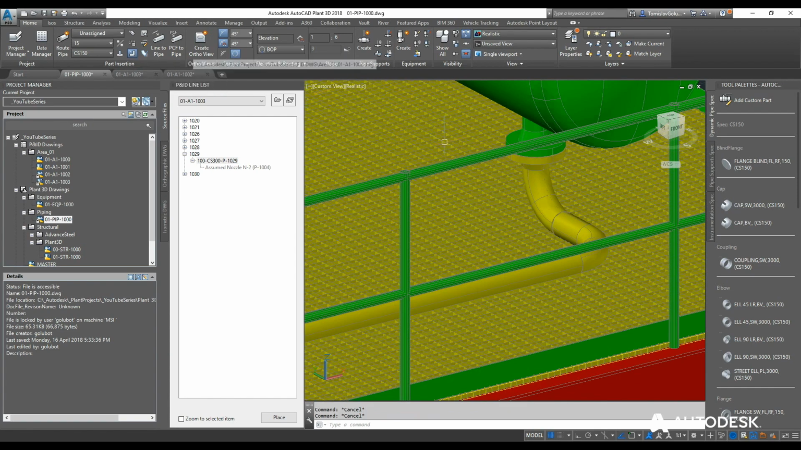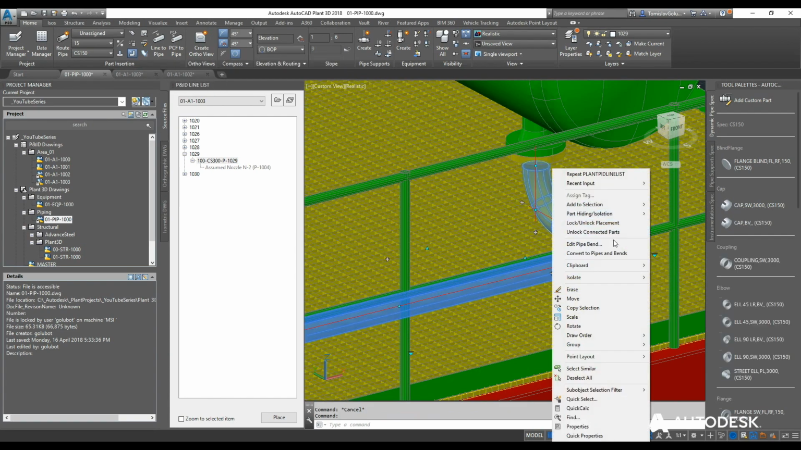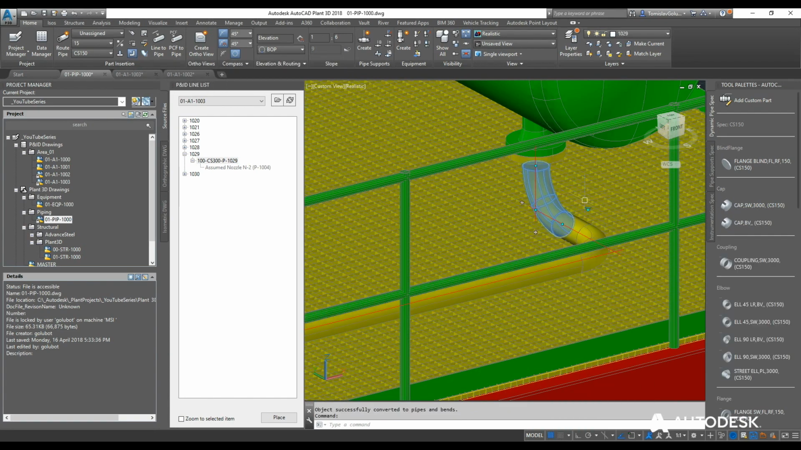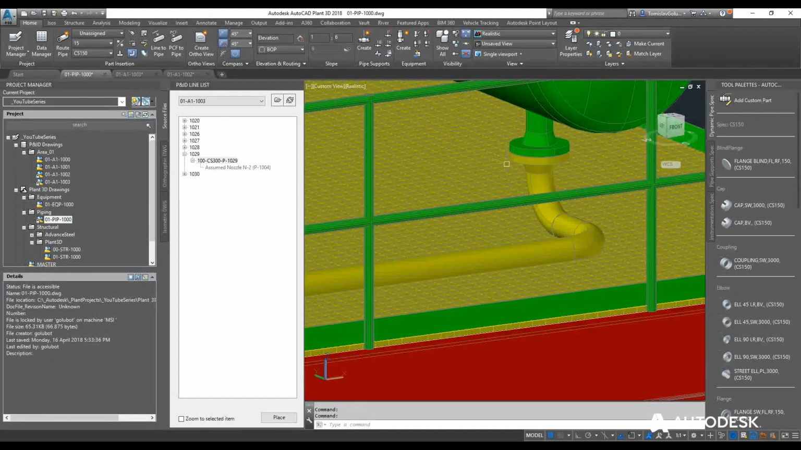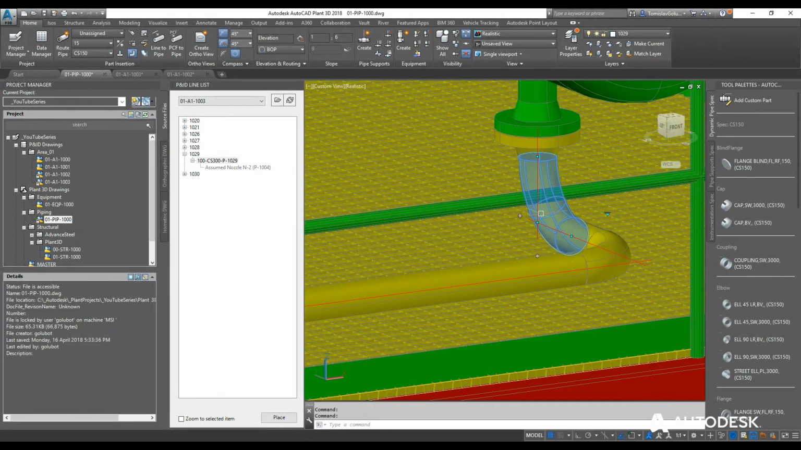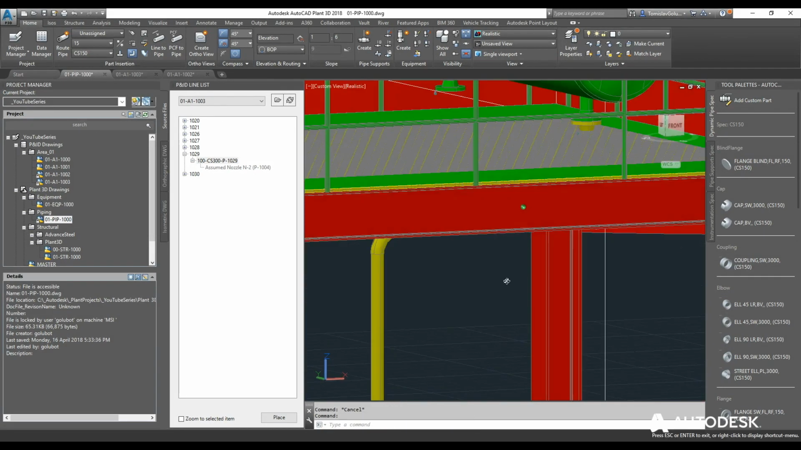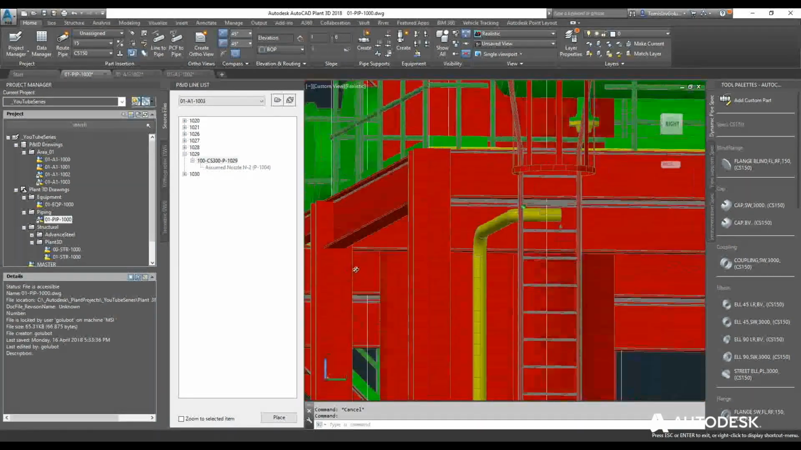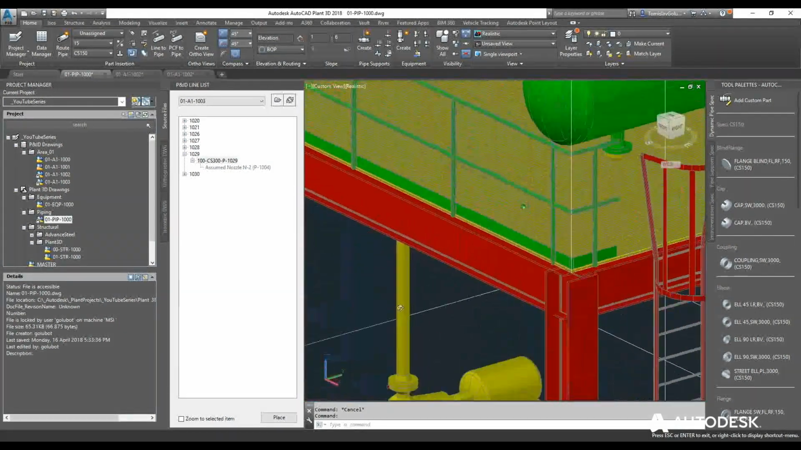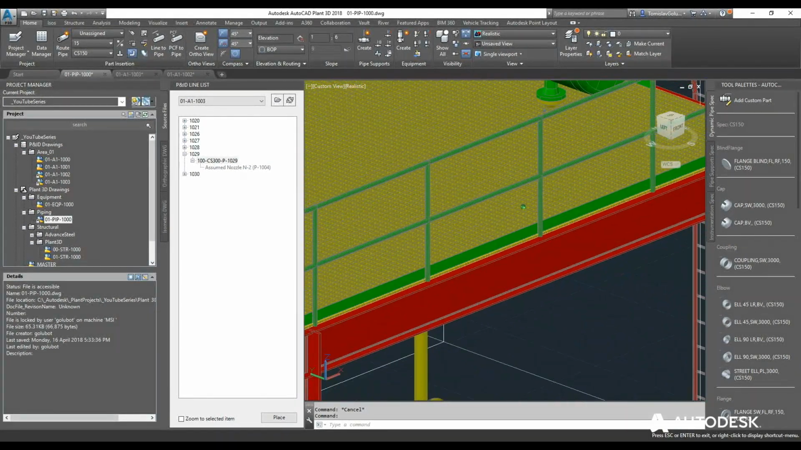I'm going to turn the pipe bends back on. So convert to pipes and bends. So I'm just going to erase that pipe. And then what I'm going to do is change the elevation, bottom of pipe to be 2500. So now we've got that pipe sitting just underneath the grating there.